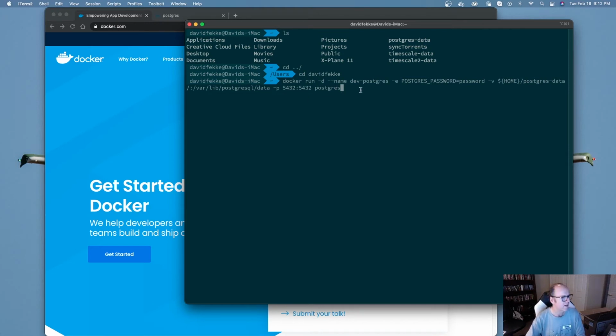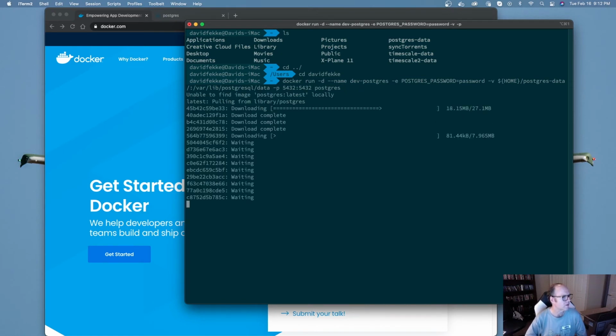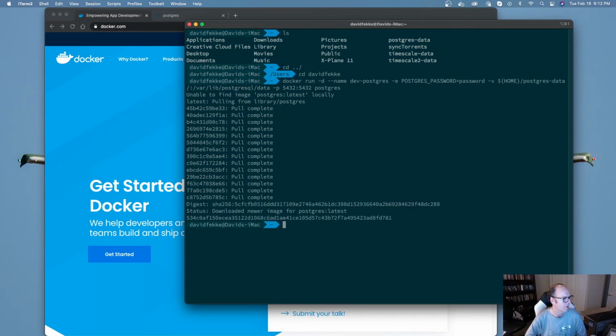So if I go ahead and hit enter here, we can see it's downloading the image. And now it's downloaded the image and it's actually running the server. If I come up here and type in docker ps, it gives us a list of all the running activities. And sure enough, here is Docker running Postgres for us.